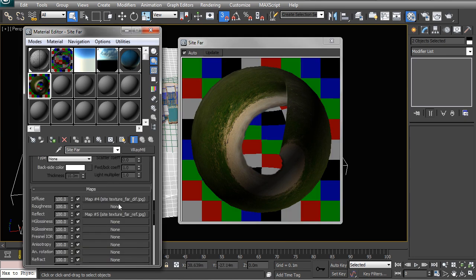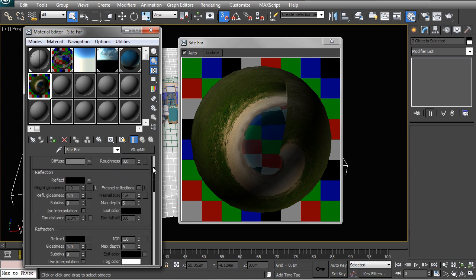And over here, let's just decrease the reflection to 25 to start off with. We may increase it later. We don't really need such a reflective ocean. And the reflective glossiness to 0.9, so it'll make it slightly blurry just to give it that shimmer.